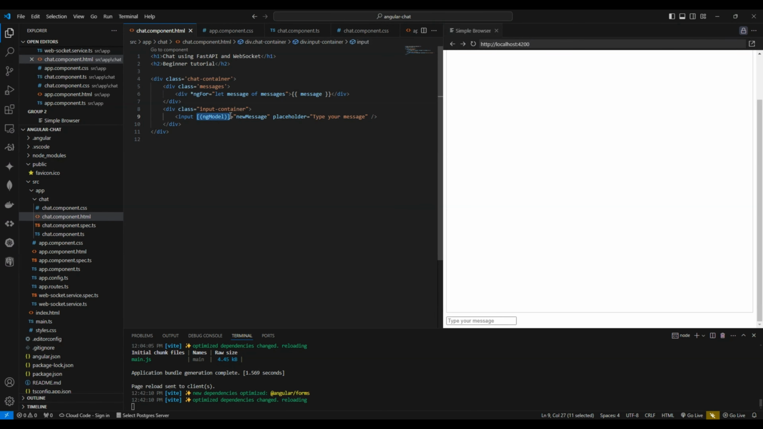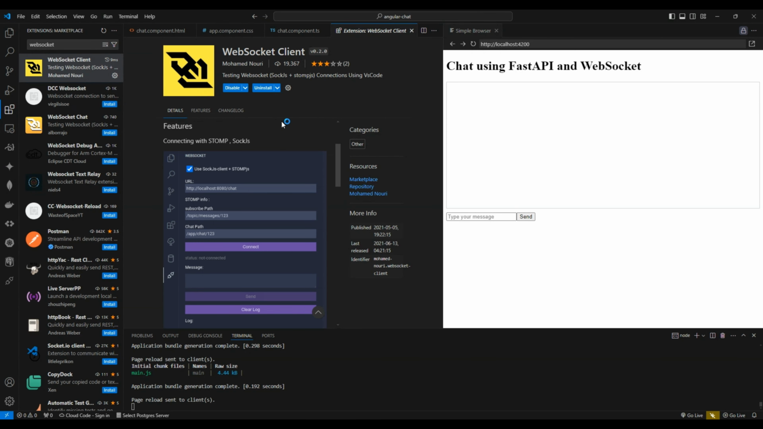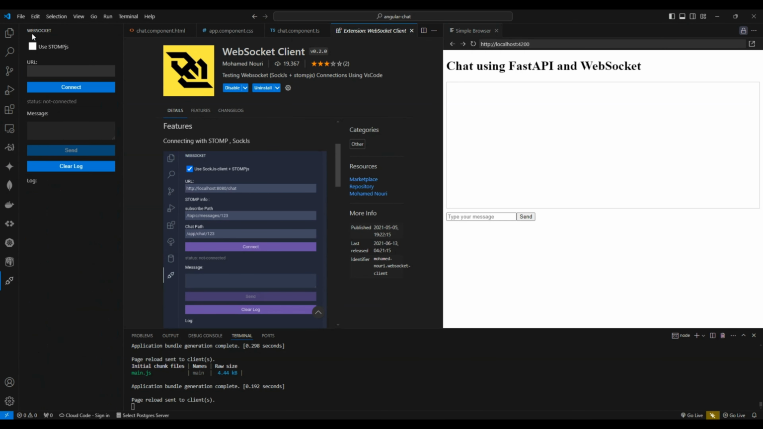Next, we will connect our Angular front end to the WebSocket backend. In part 1 of this video series, we learned how to test the FastAPI WebSocket backend using Postman. In this session, before adding the capability for the chat component to connect to the WebSocket, we will use another method to ensure the backend service is up and running. This time, we'll use an extension called WebSocket Client within Visual Studio.